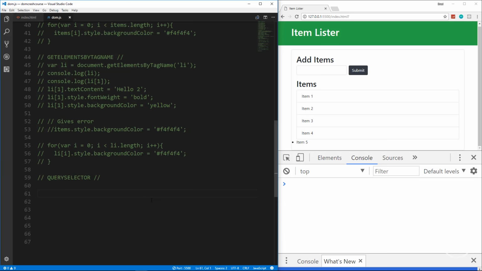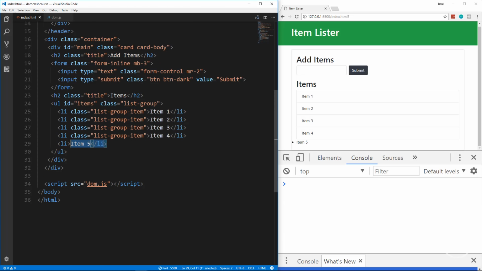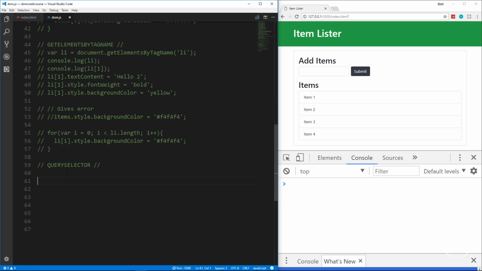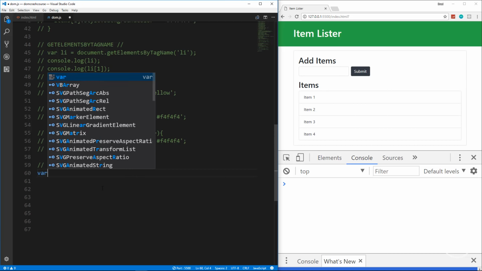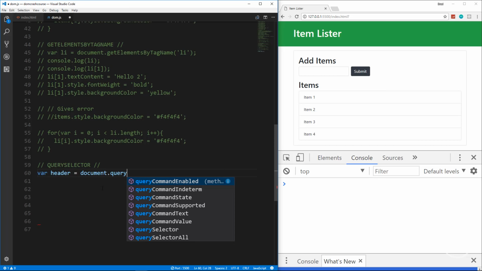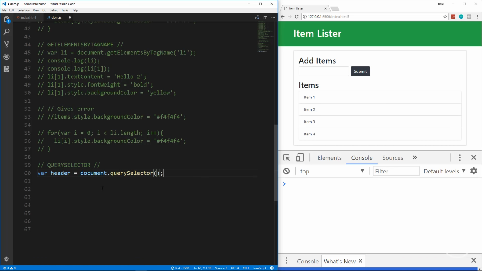So let's go ahead and save this, and let's get rid of that extra li we added. All right, so we'll save that. And we're going to say, let's say var header, and we're going to say document.querySelector. And we can use anything we want in here. So we can use tags. You could grab a list item. You could grab a class. Okay, so you could say dot header. You can use any CSS selector just like you could with jQuery.